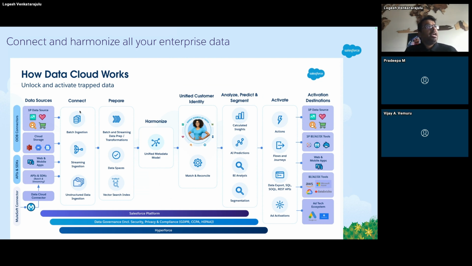So in this connect, we have what are called data source objects. The data as it has come from other systems is stored as it is, and then you convert that and put it into data lake objects in this prepare space, and you can have different data spaces. Let's say you have multiple different orgs, and you can divide that by, hey, this is my financial data, this is my wealth data, this is my retail data. So you can create logical separations of that particular data using data spaces. And I'm not particularly sure about the vector search index. So that's a topic on DLO.